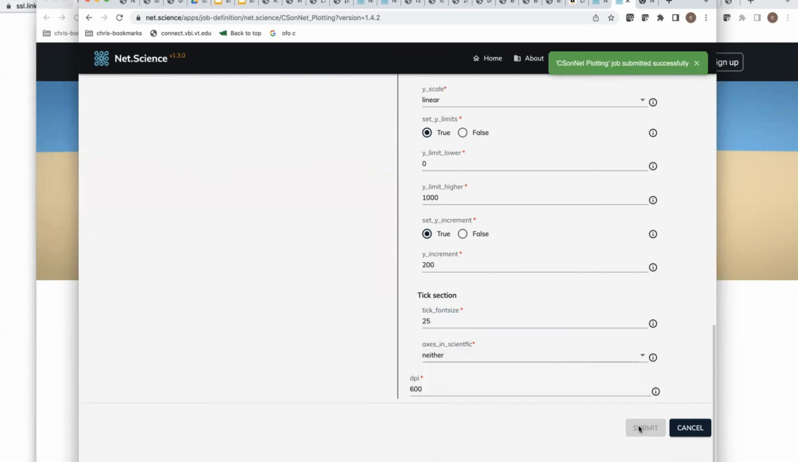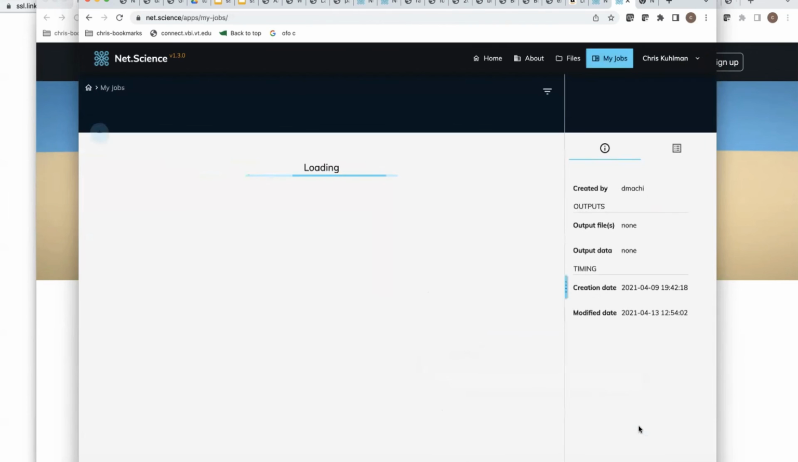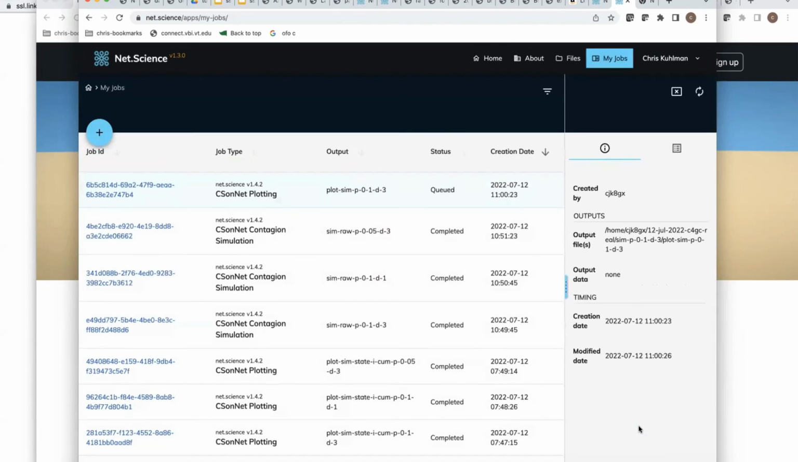Now, this screen, it's kind of tedious. There's a trade-off here. What we want to do is enable users to generate publication quality plots. But in order to do that, you have to have a lot of fields at the user's disposal that they can specify for themselves so they can customize the plot the way they want to.